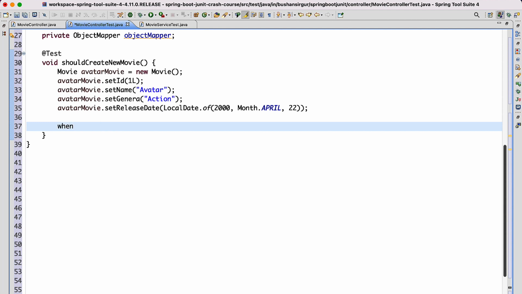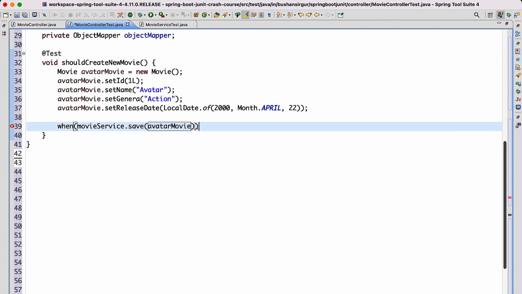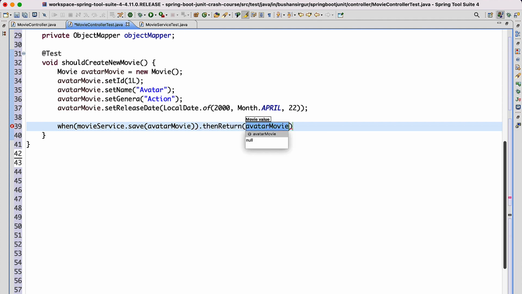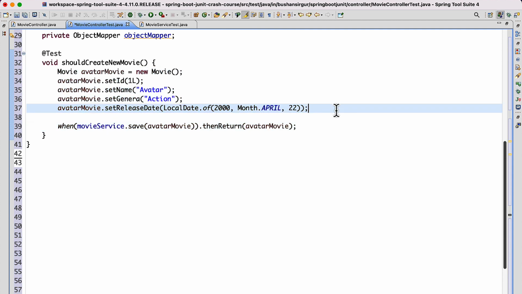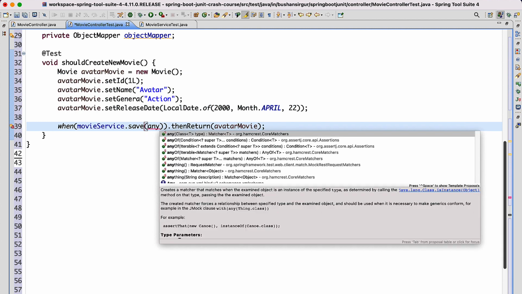So for that we're going to use when, movieService.save. When we call the save method, it should return the response. We're going to use thenReturn the avatar movie object back, which we have set up at the top. And instead of the avatar movie, we're going to pass any movie object. So for that we're going to use the any method from Mockito.